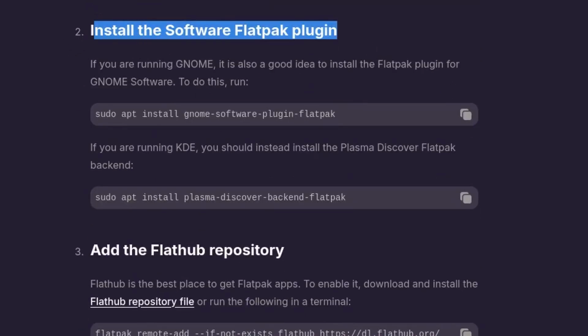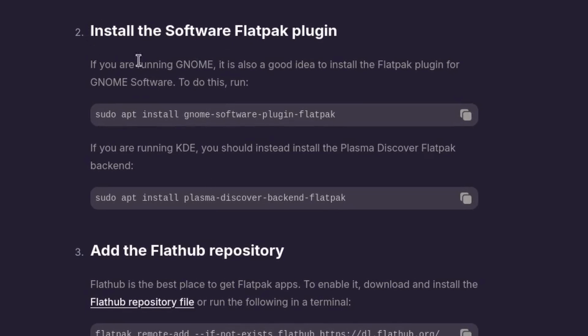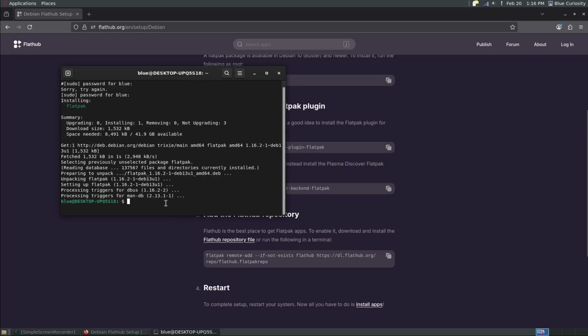Then we can go to the second step, which will be to install the software Flatpak plugin. So, for Flatpak to actually work with the software app, making it way easier to install apps in general, so you don't have to put in any commands to actually install the apps, you're gonna need this. Now you actually have two options here. So first of all, we have GNOME. I am running GNOME. Here we have KDE. I'm gonna be using the GNOME one. So we just copy that, then we paste it in here.